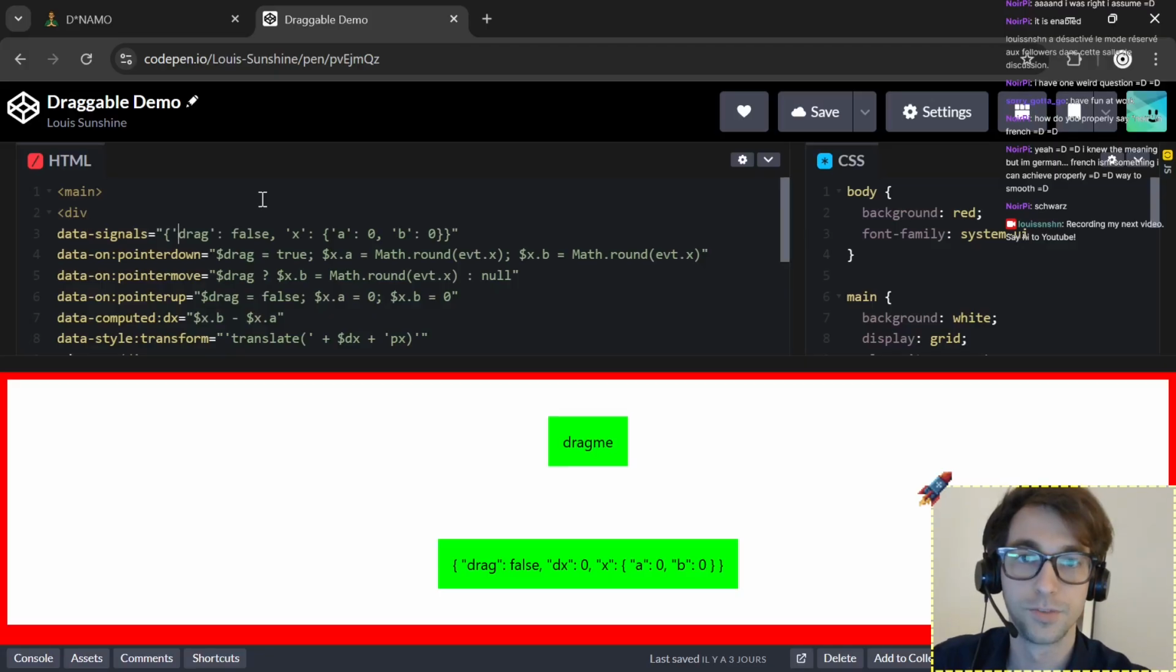We are going to declare some signals: drag, which is going to be a boolean true or false if we are dragging or not, and then the x position where we want to move an element from A to B, so we are going to record xa and xb. Using namespaced signals like this is very handy for this kind of stuff. Then on pointer down, so the pointer can be a mouse, a finger, whatever, we are going to switch drag to true. Then xa and xb are going to be set at the spot where we clicked.